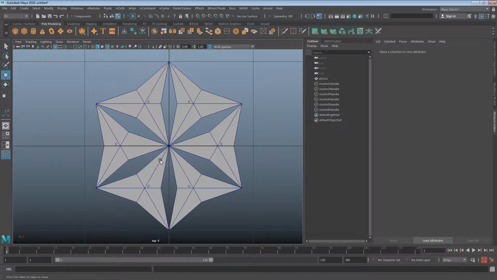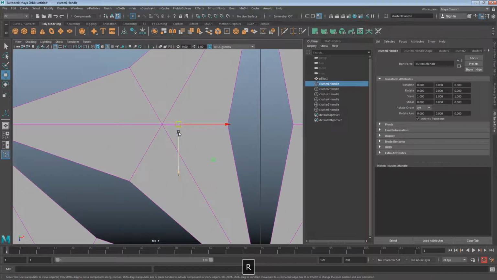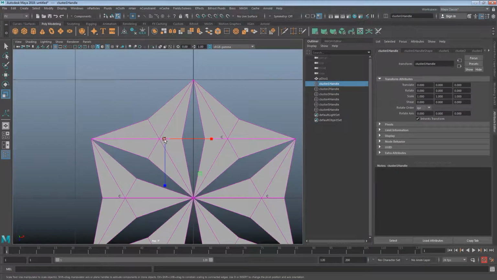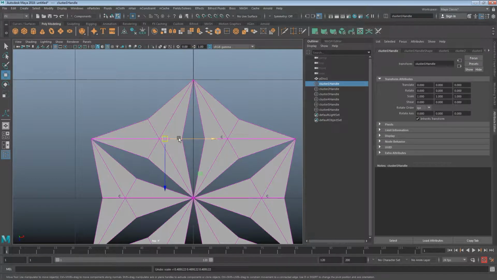Right. Now, the next problem we have is each of these clusters doesn't. If I was to scale this one, it's not going to. As you can see, it's not doing this symmetrically because the center point or pivot of this cluster isn't centered. So let's undo that and do the centering. So if you press W to go to move, press Insert on the keyboard, and then move it. And that's a free movement. We don't want that. If I hold down V, it'll snap to that vertex.